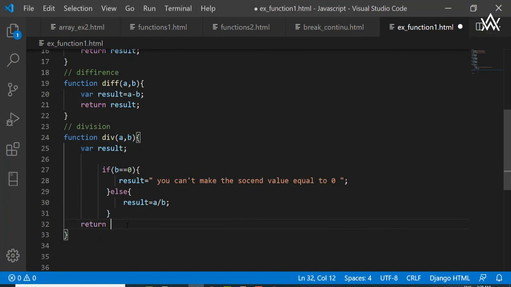Otherwise, we just create the variables here and the function will do nothing. Okay, so we have to return the result.